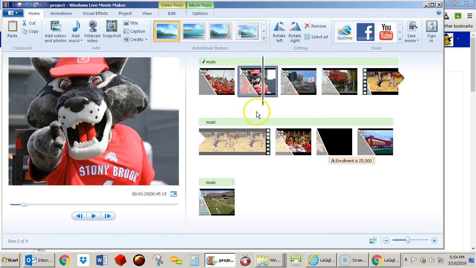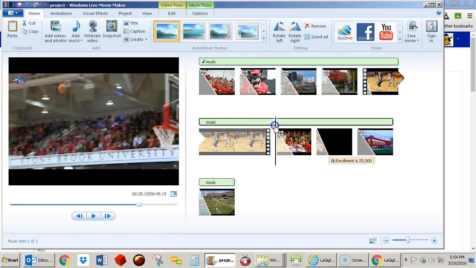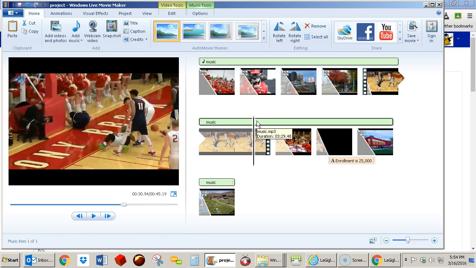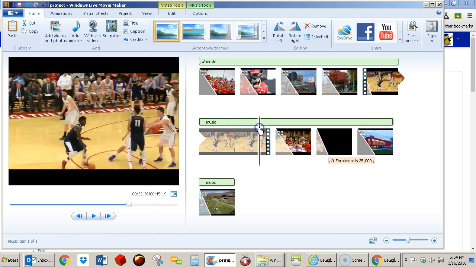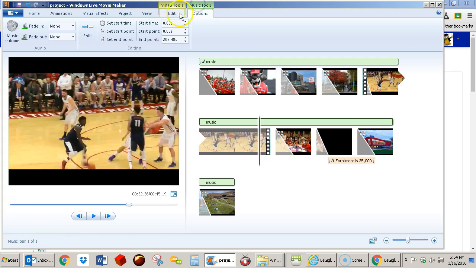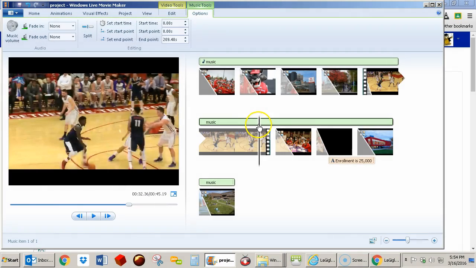But maybe I only want certain parts of the music. So let's suppose I fast forward and I want the music to actually start right here. I like that, it's kind of a catchy part, and I want it to start here. So what I do is I click on my music track and I bring it to where I want, and I come up to Music Tools, and I go ahead and set the start point. That way the music will start at this point in the song.